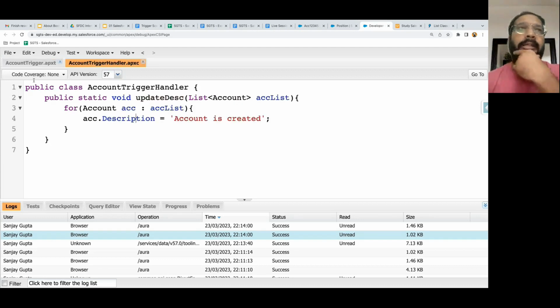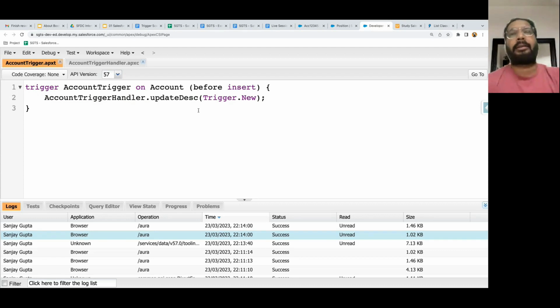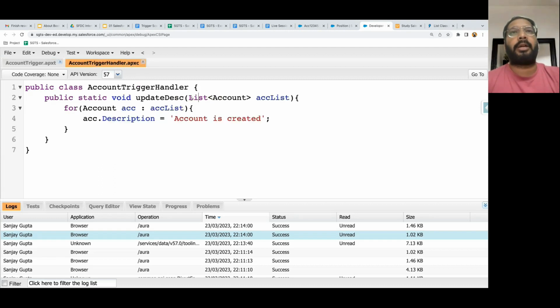Now we need to understand the approach. We know that in a trigger, all the newly created records will be available under trigger.new. All the records are available in this, and I already told you it is a list. Here we are passing it as a parameter, and in this updateDescription method, we are receiving it. So accList is receiving that trigger.new, and its data type is list of account. It is a list receiving account records, that's why its data type is list of account.